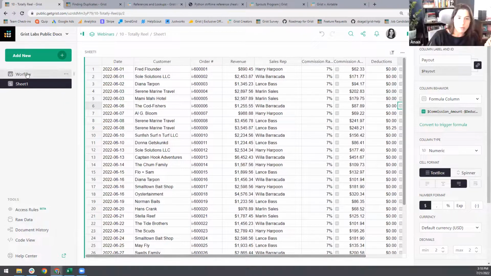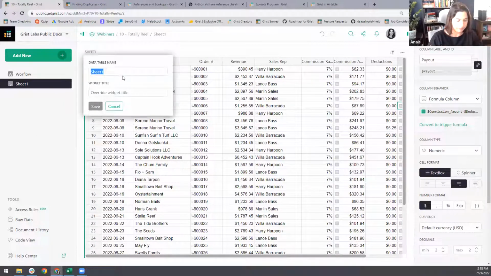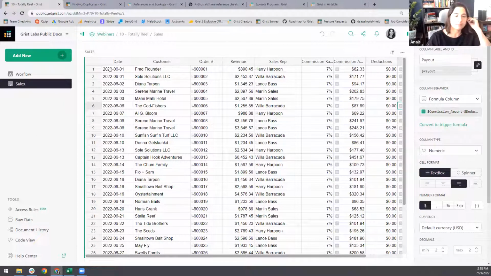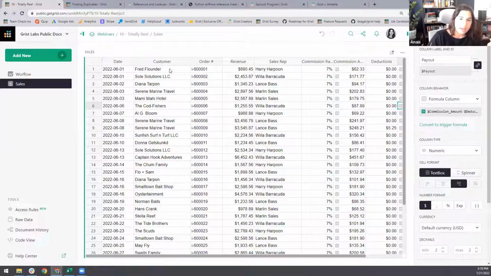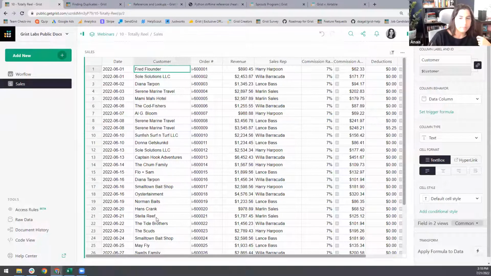So if you remember from our workflow, let's name this table Sales. You'll remember in our workflow table, we need a sales table. We also need a reps table and a customers table. So we have here customers, some of them are repeating. So I'm going to show you a clever way to dedupe this.